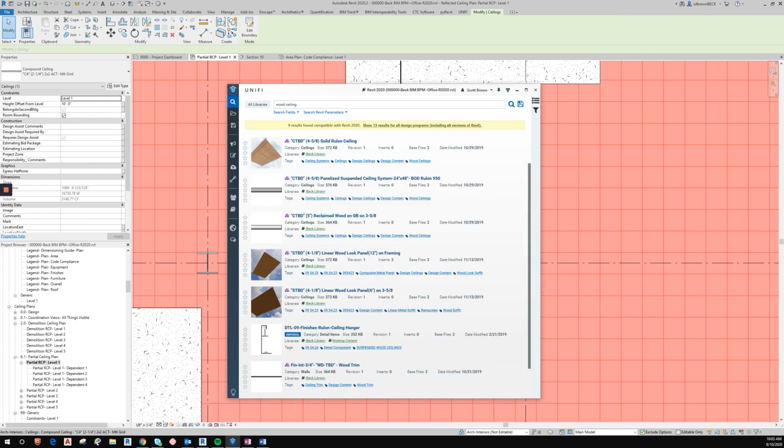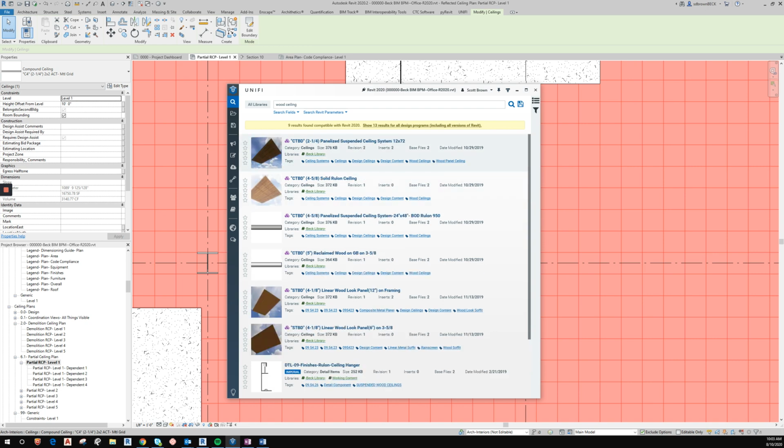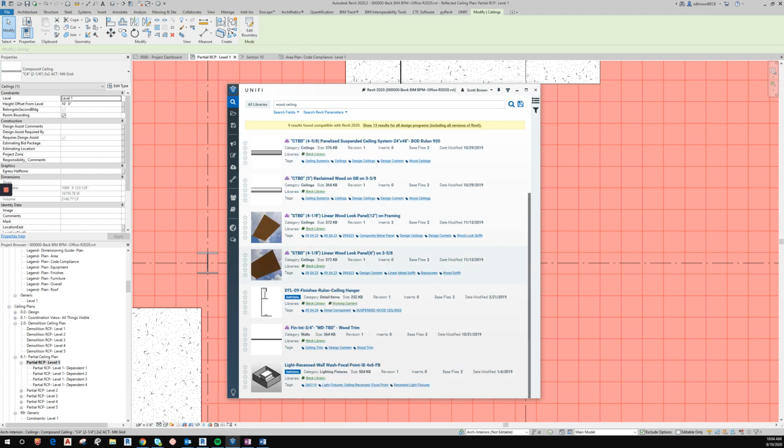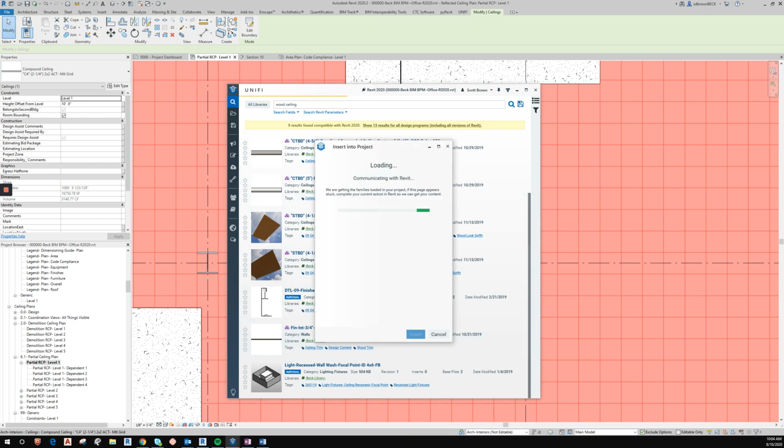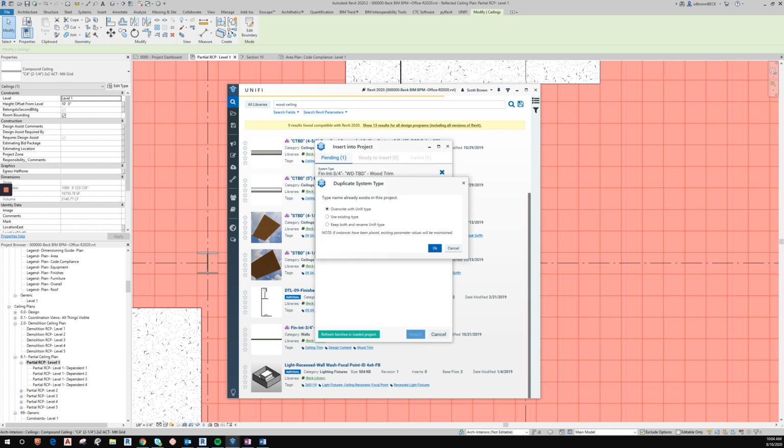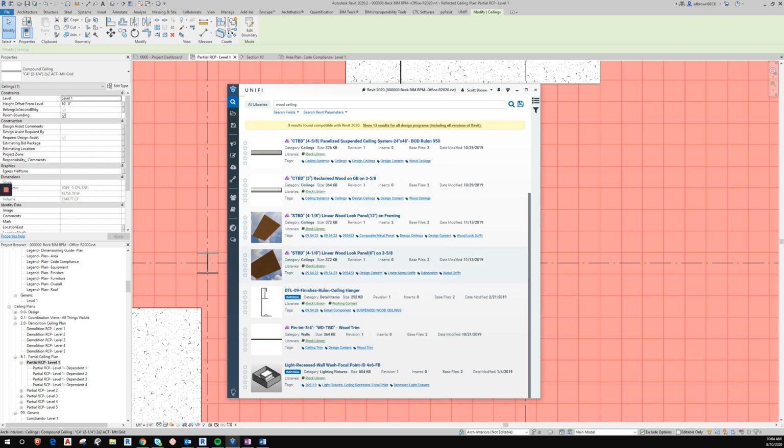If you search wood ceiling, this is just an example, but you'll see there's a few different types on Unify. They start with CTBD for ceiling to be determined. These are starting places for you to put in, say, a wood paneled ceiling and modify it for your needs. There's also this wood trim that pops up under ceilings because it's ceiling trim. So let's start with that. Let's click that to define, and I believe it's already in here, so we'll use the existing type.